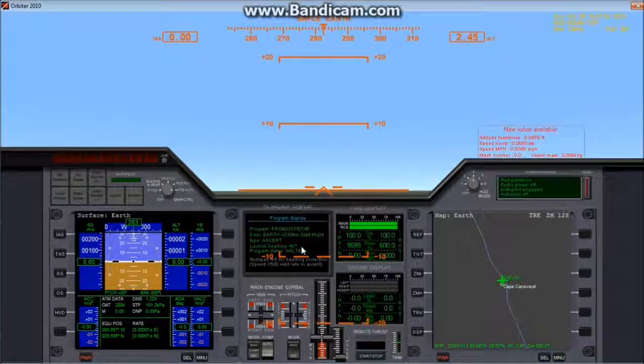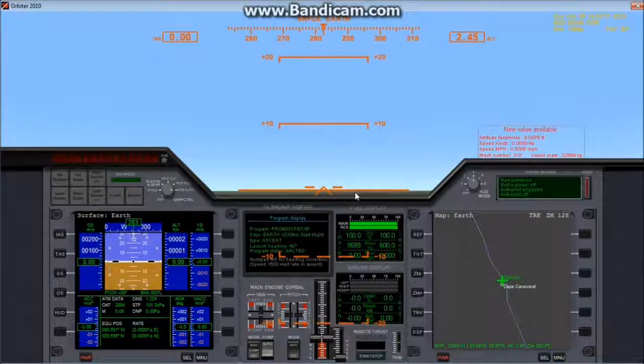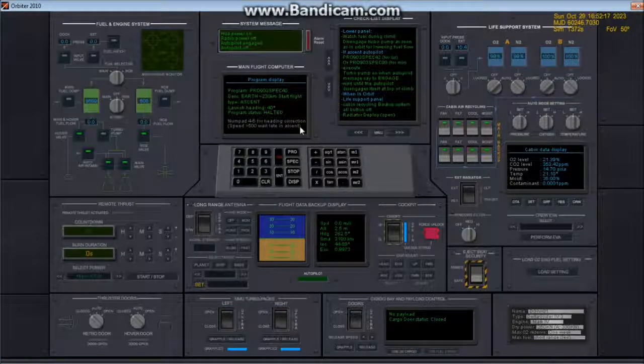So it says heading here, so we can actually adjust the azimuth here using numpad 1 and 6. It doesn't want to work for some reason, though. Are you sure? Am I reading that? Numpad 4 to 6 for heading correction. That's really weird. It doesn't want to work. But it looks like it could be if it works.